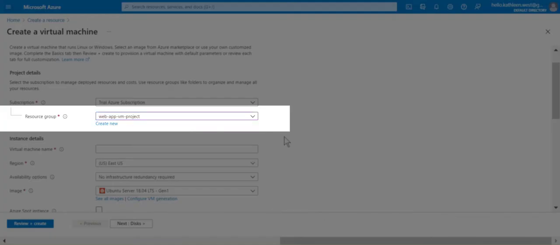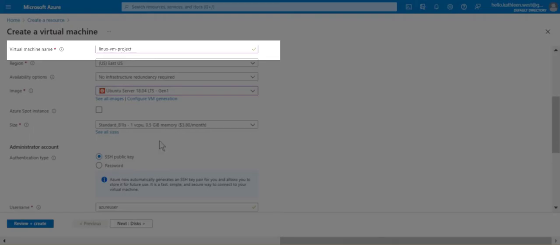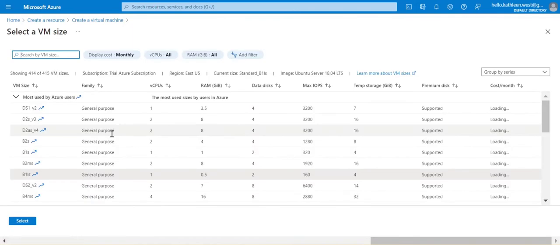Select the resource group to store our resource. Enter a valid virtual machine name. Select the size for the virtual machine.